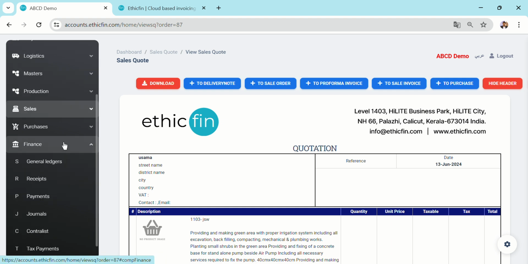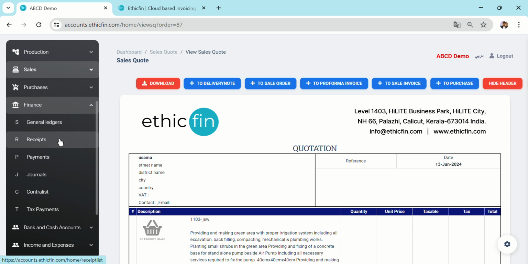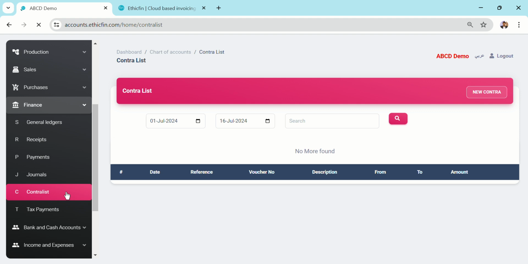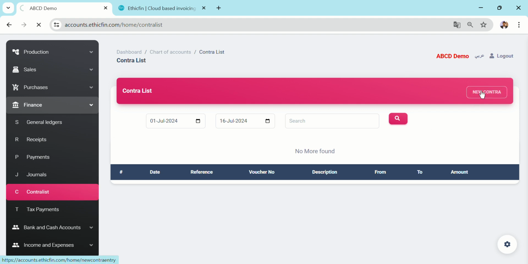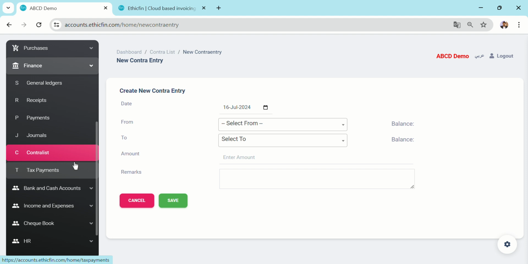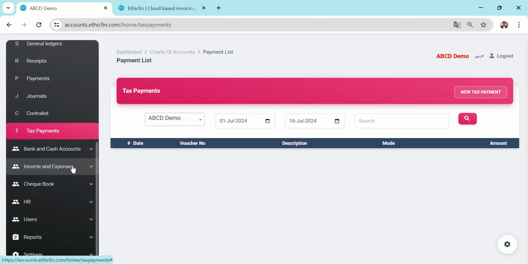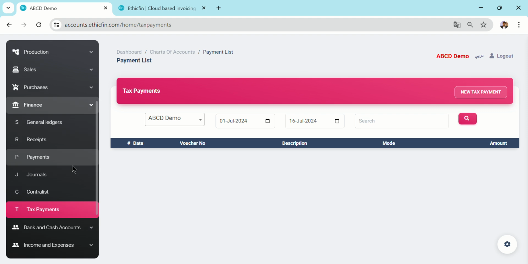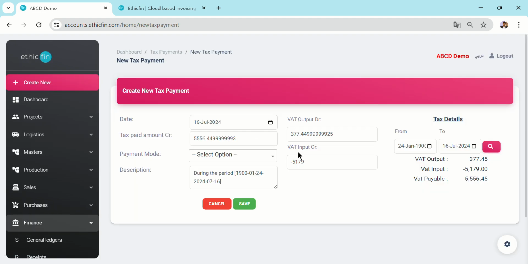And also under the finance part, you can see general ledgers. You can receive the bulk receipts of the payment. You can update the bulk payments to the vendors. You can create JV journals, and also contra list options are available here. Suppose if you are having an internal transaction like from bank to cash, cash to bank, that also you can update easily from here. You can enter the tax payment. Suppose if you have made some tax payment to the government, that also you can update from here, so it will be automatically reflected in the tax payment.